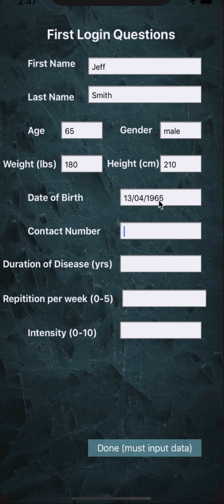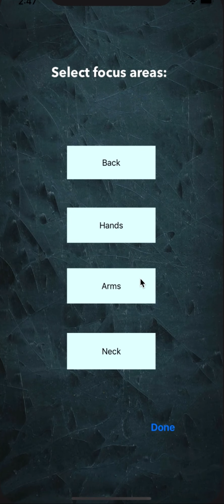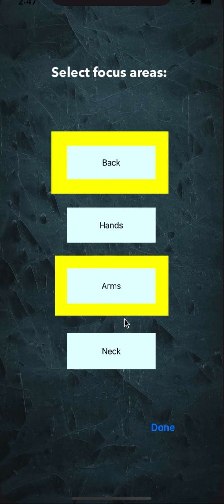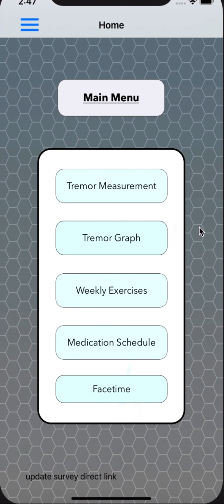I think I just use these two, like just a random phone number. One single role. Selecting some focus areas, which will determine the types of exercises you get recommended.